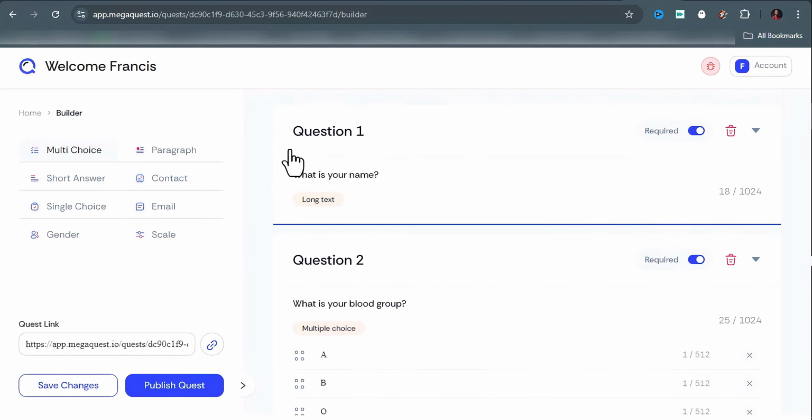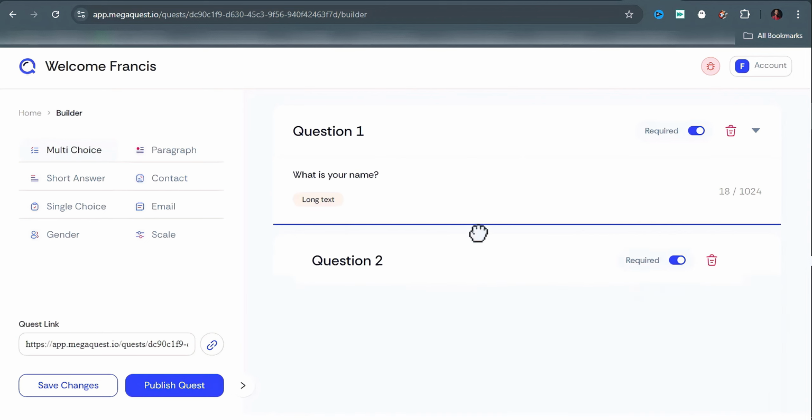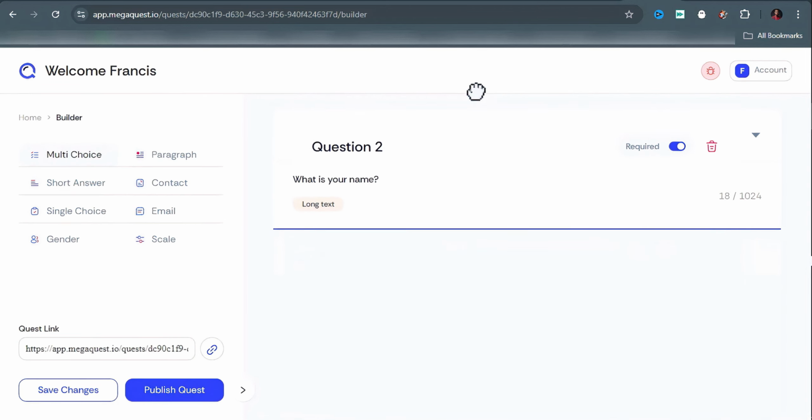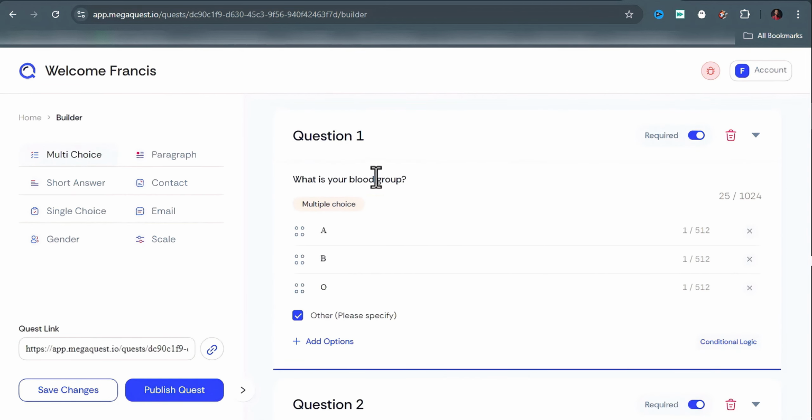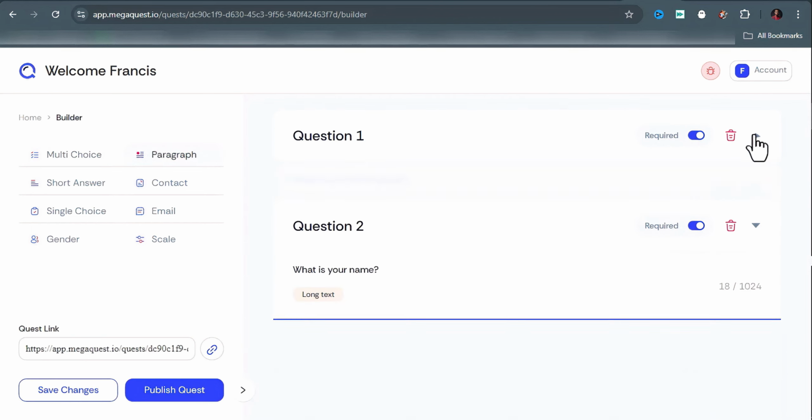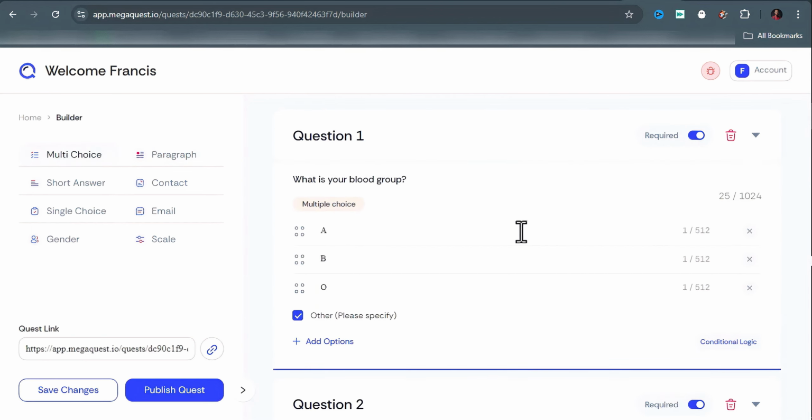Once I am done listing out my questions, I'll just read through, make sure everything is in the order that I want it to appear. I can actually drag questions around. So if I decide that I want to ask this question first instead of the other one, I can drag that around. This is how you collapse the questions.